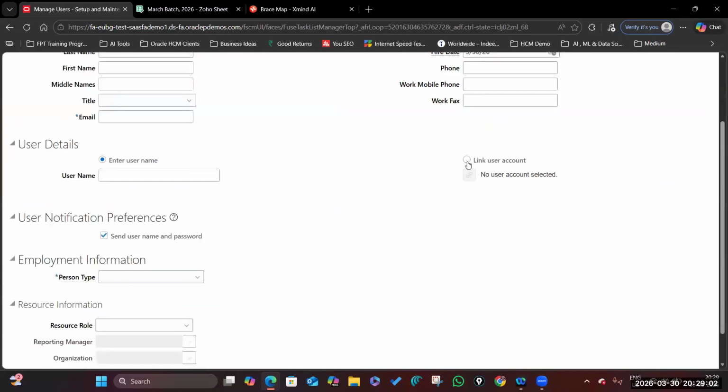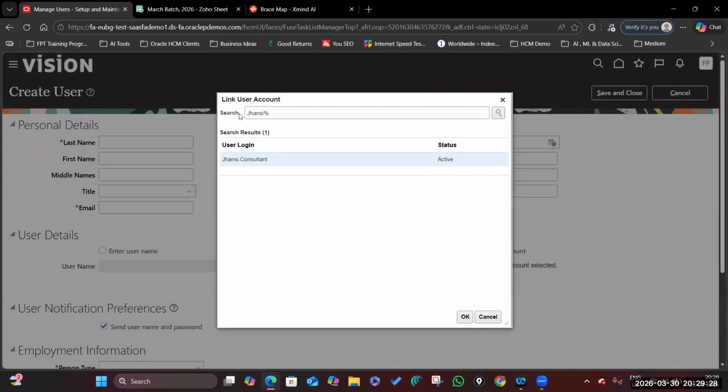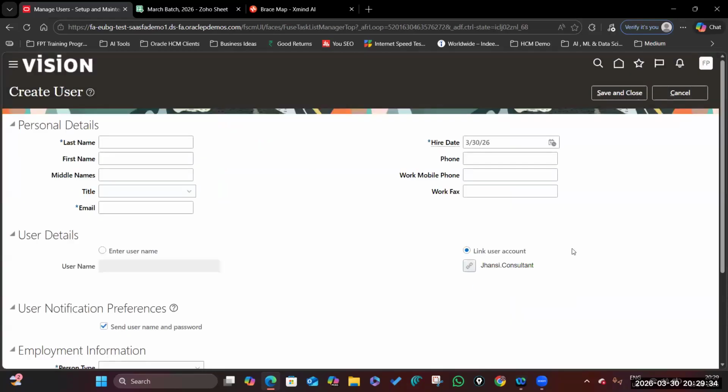Here we need to link a user account which is already there. We search for the username Jansi.consultant, select that user and click OK. Jansi.consultant is the user ID. The last name is consultant, and the first name is Jansi.